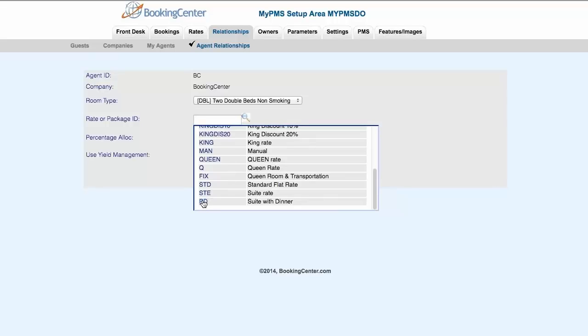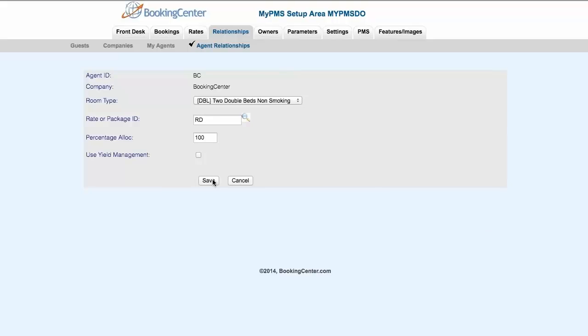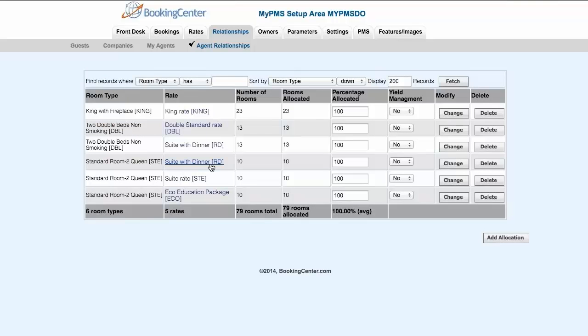including a package. Packages show up as a rate plan once they're created. So I can assign that and save that. So what we've done there is we've now allocated the 2 double with a suite dinner package. So the way that works, it looks like you're selling more rooms than you have, but the system is smart enough to know that you only have 13 of these 2 doubles. And when you sell 13, it doesn't matter which rate plan they buy with it, there's none left. So the nice thing about that is you can control the room type rate combo in different channels.